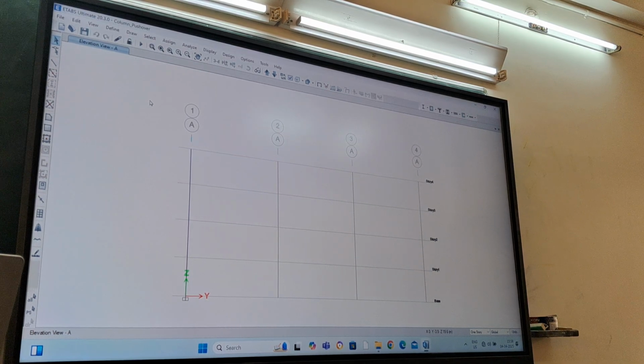So I think we did everything except hinge. Now we have to define the hinge. First we'll see with respect to lump plasticity hinge. Then we'll go to the fiber hinge. Okay. So select this.